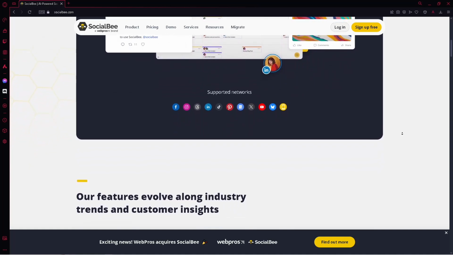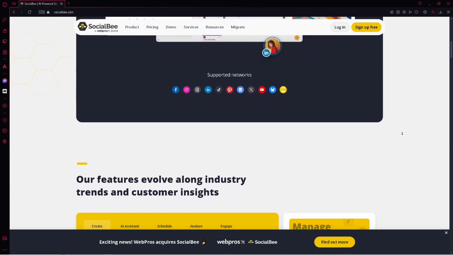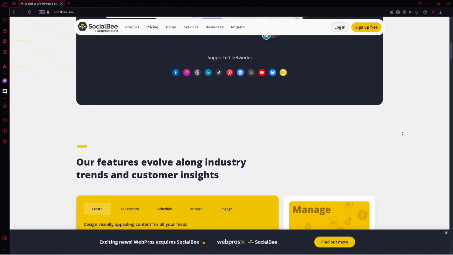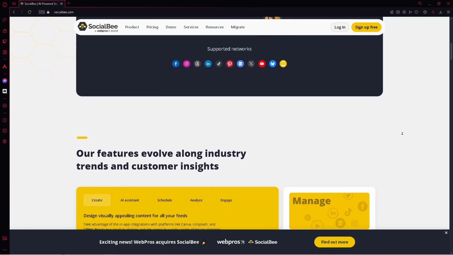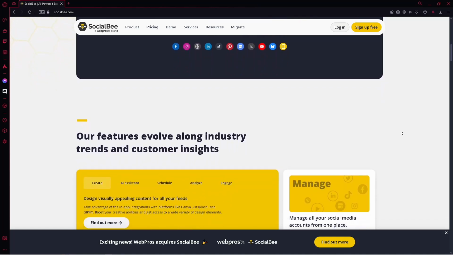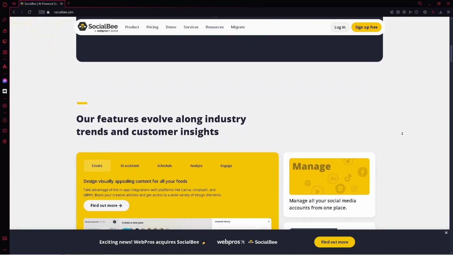Next is add content. Go to the content section, click on add new content, and choose the appropriate category. Enter your post text, add images, and include links as needed. You can also use the content import feature to bulk upload from other sources.